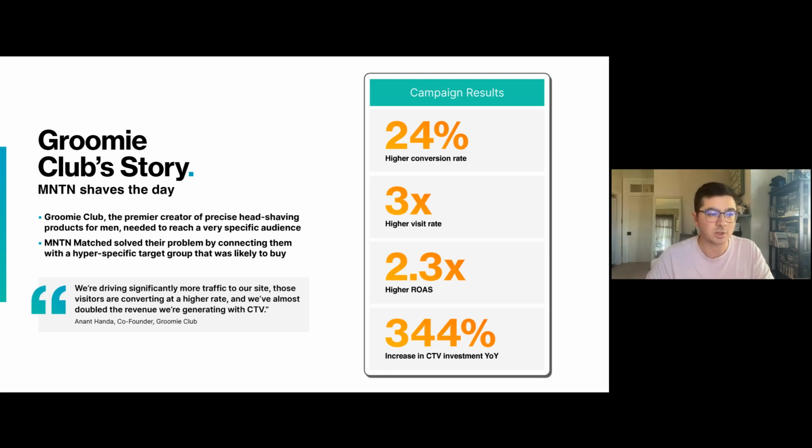And then you can see the quote here from their co-founder, which I find pretty interesting, which is saying that they've almost doubled the revenue they are generating from CTV simply from leveraging Mountain Match compared to traditional CTV advertising. And fortunately, Groomy Club is still a really top performer for Mountain today.